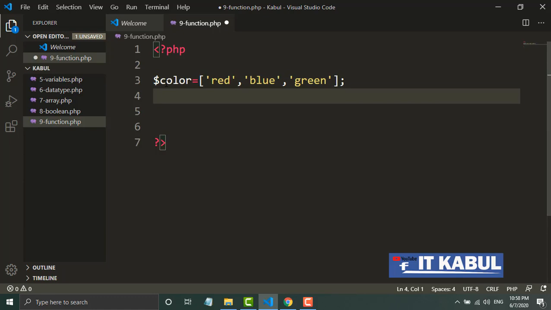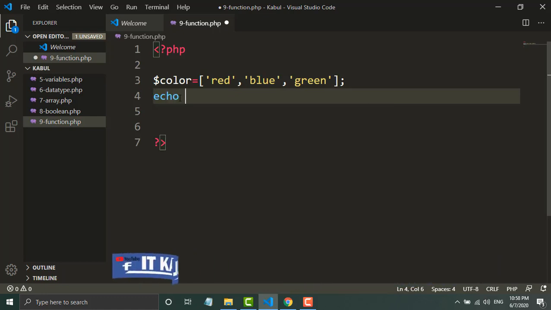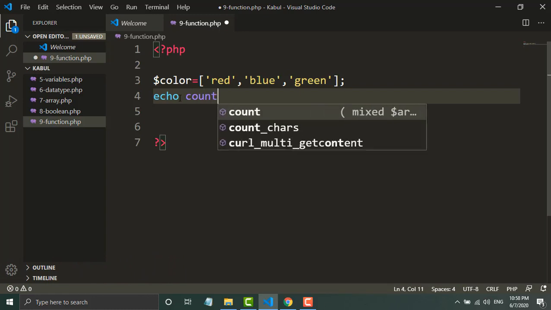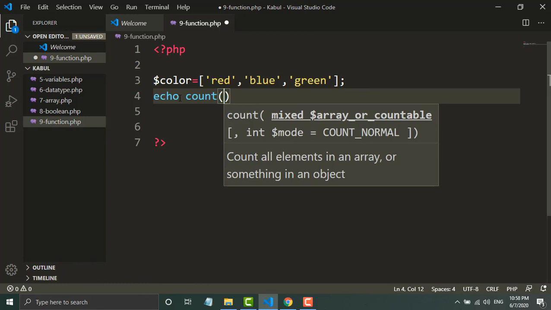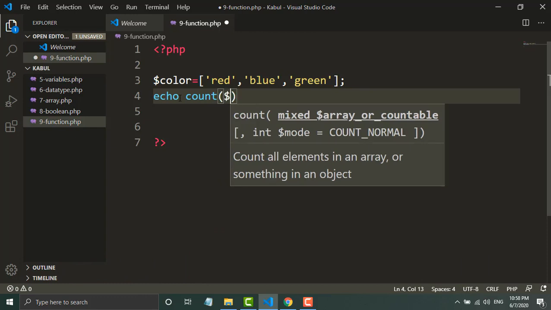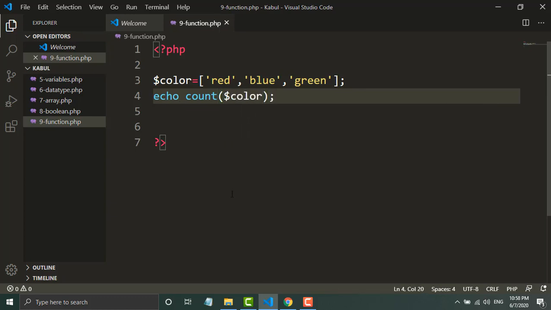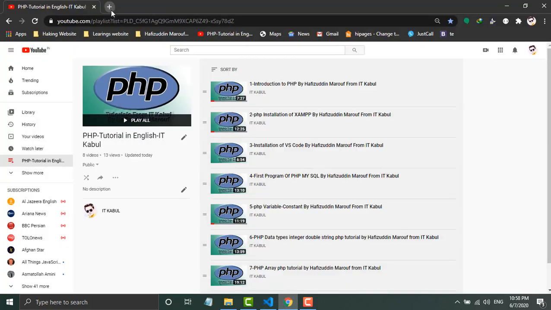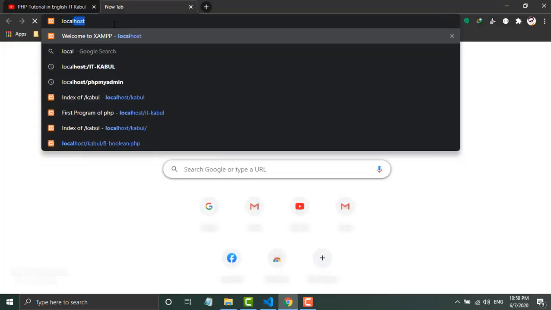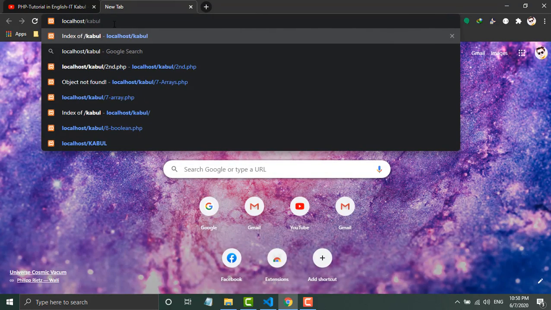Now I want to count all the elements inside this array. To count that, I'll simply write echo and count, then parenthesis open, and inside this parenthesis I'll write the variable name color. Control S. Let's see. I will write localhost/Kabul. Enter.